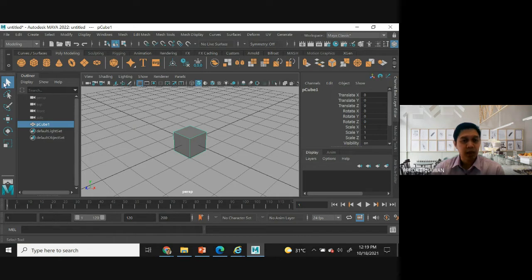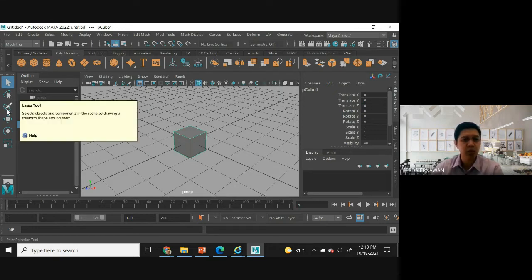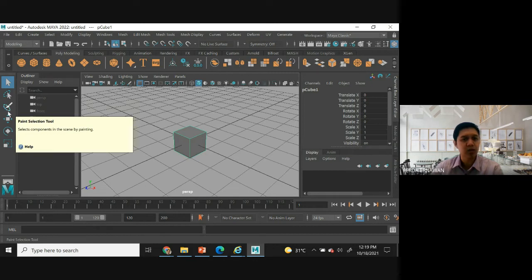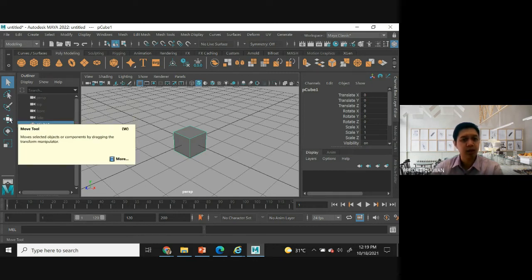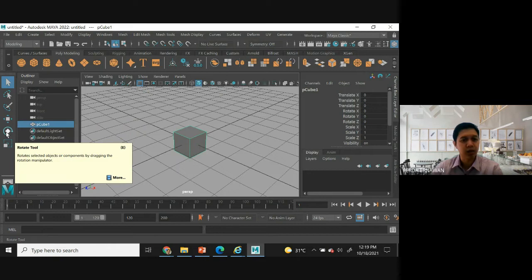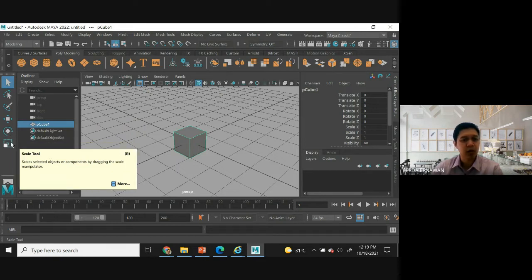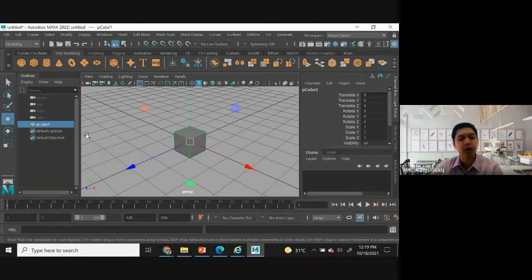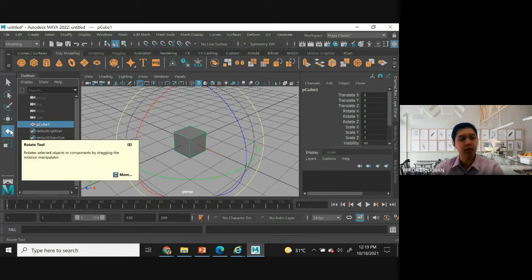And then we start from the left side here. If you look at the left side, there is a select tool, and then we have a lasso tool, paint selection tool. This is a movement, and then rotate and scale tool. For the shortcut keys, you can use Q for the select tool. W is the move tool. E is the rotate, and then R is the scale.